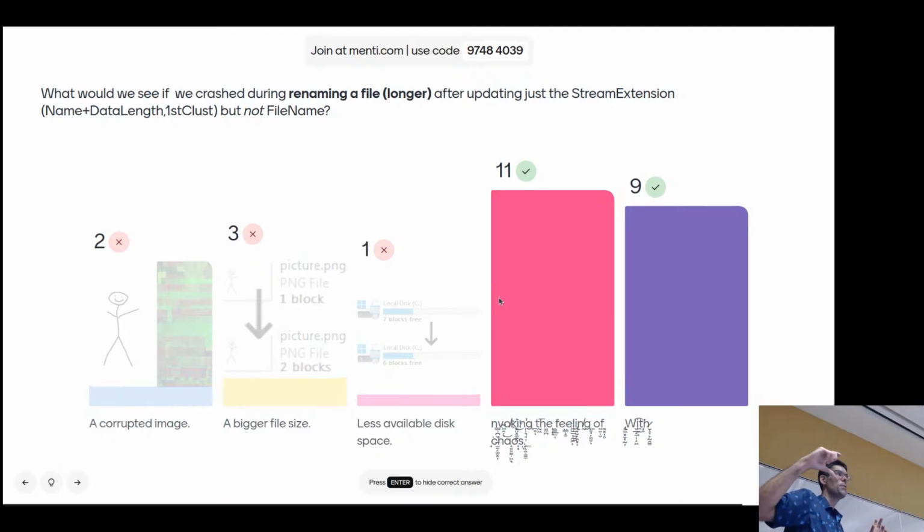So now I should expect there to be more file name directory entries than there used to be. And if I don't make changes to the rest of my directory entries for this specific file, what I'm going to start doing is trying to treat stream extensions as file names, and we're going to get this messed up file name situation here. Is that okay with everybody?